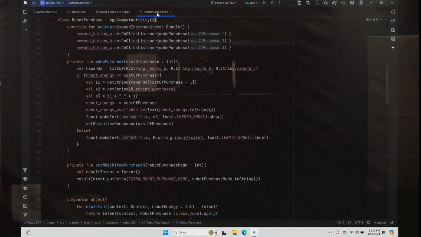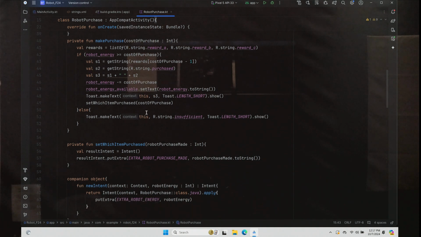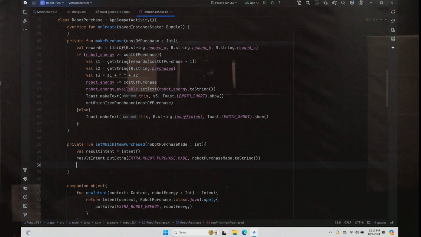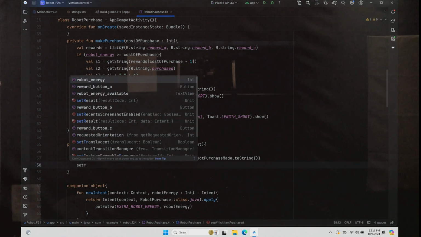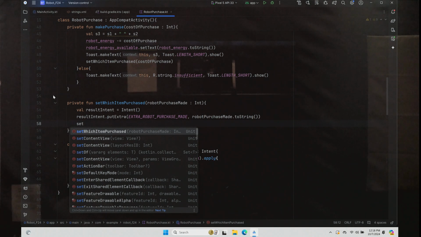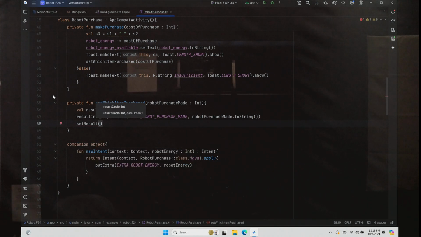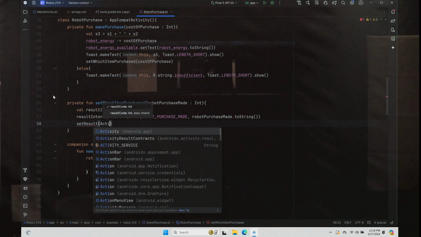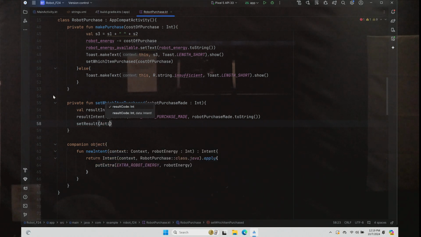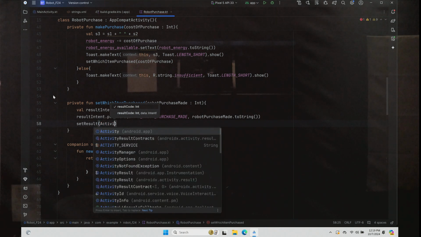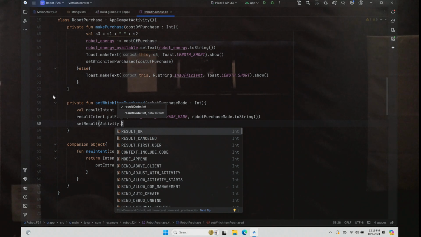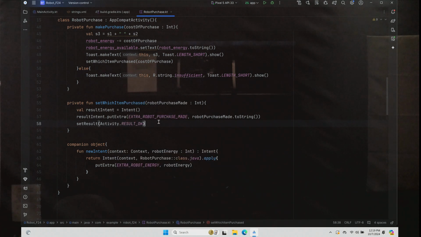So we're going to go over here to the robot purchase. And here's where we packed the extra, but now what we're going to do is set the result. And we're going to say that the activity, remember it gets a code back, whether it's activity OK or activity canceled, activity dot result OK. All right. Now let's try it.